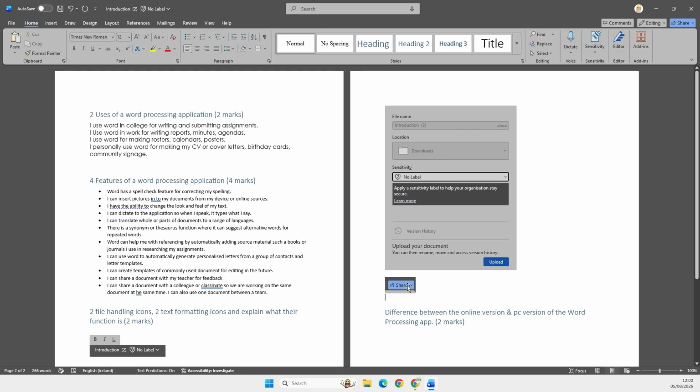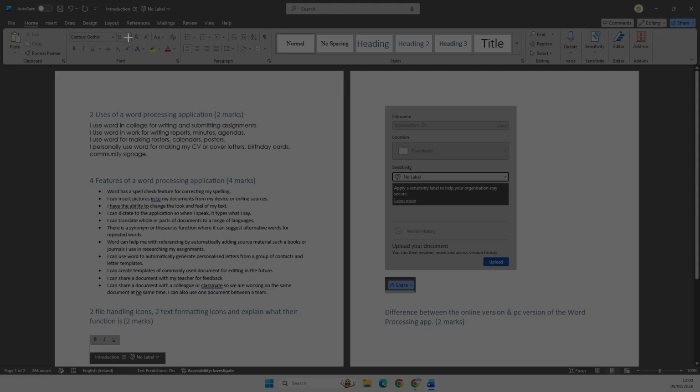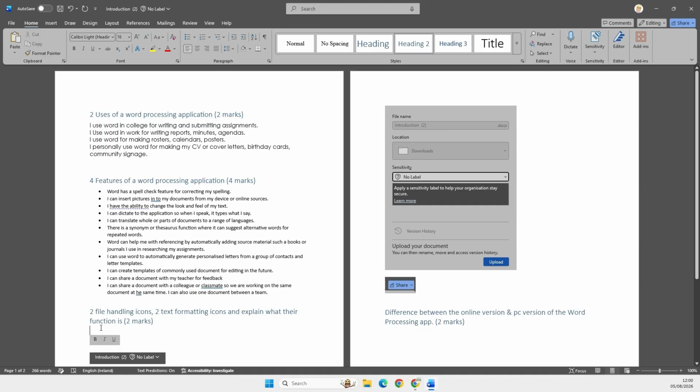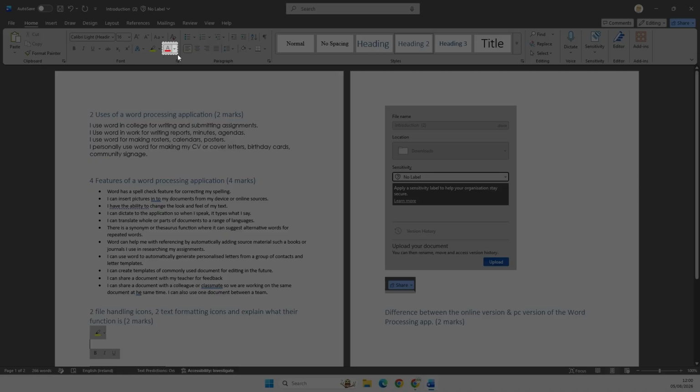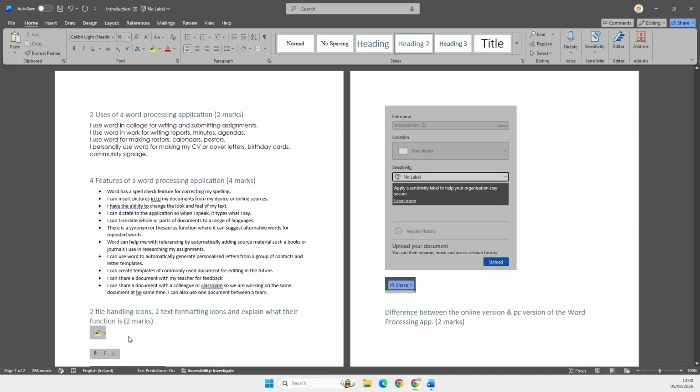So these are all file handling icons. Sorry, this one is a text formatting icon. Another way you can format your text, any of these icons up here. So Shift, S, and Windows. I'm going to say this is the highlighting icon. Click, paste. You can change the color of the font you're typing with by clicking on this one.